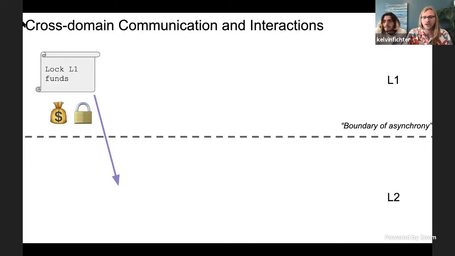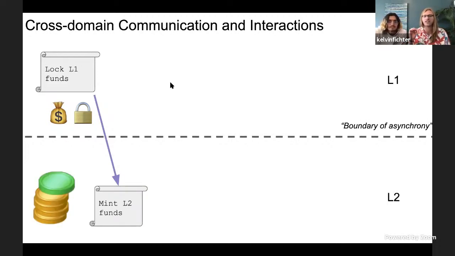So all you do is you have a contract on L1 that locks funds, and it tells L2, hey, I locked up this number of funds, and this was the person who did it, so mint them the equal amount of tokens onto L2. So these two pieces together are what we would call a deposit.